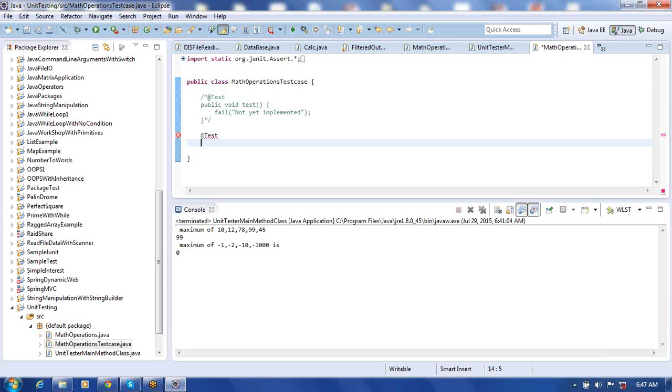We write here public void, followed by what exactly we test, test followed by find maximum value. Like this we try to write it. We write the maximum value this way, then inside this we write the assertions.